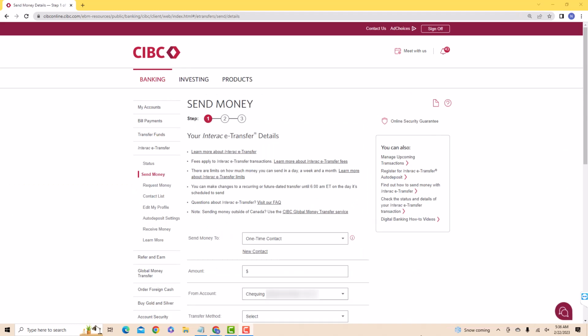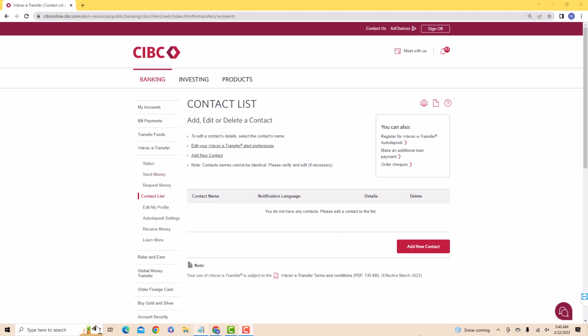On the sub-menu, you will see an option for Contact List. Click on Contact List. Then you will see an option for Add New Contact. Click on Add New Contact.